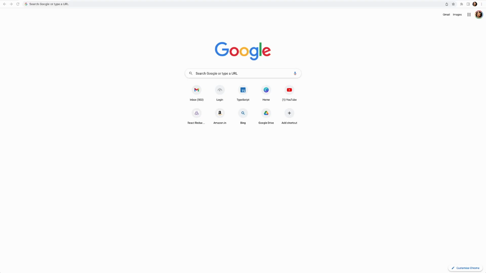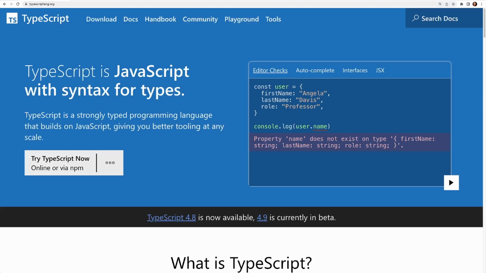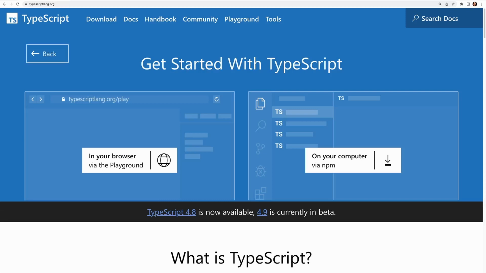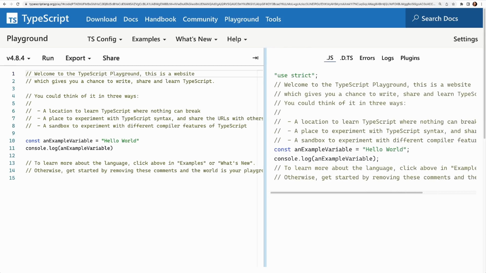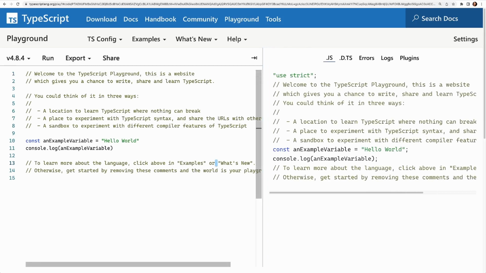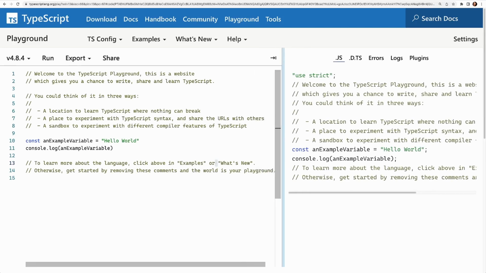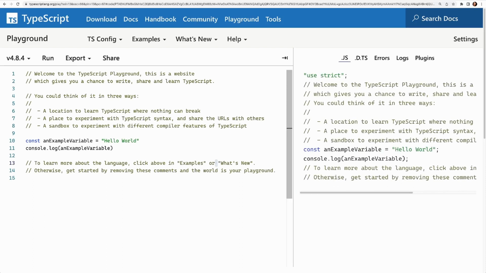Now let's head over to typescriptlang.org. So click on this button which says Try TypeScript Now. And here you see that there are two options. The first says that you can use TypeScript in your browser via Playground, and the second one says that you can try it on your computer via npm. We're going to choose the first option for now. As you can see, there are two windows. On the left hand side we have TypeScript and on the right hand side we have the equivalent JavaScript code.